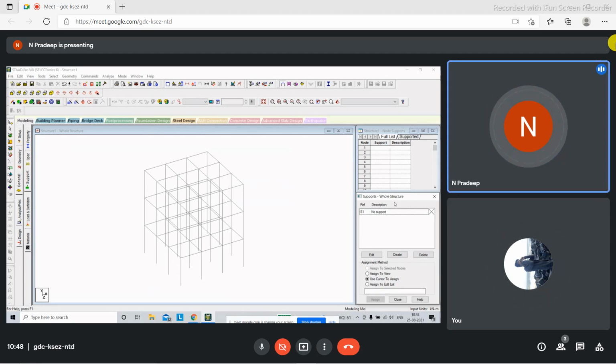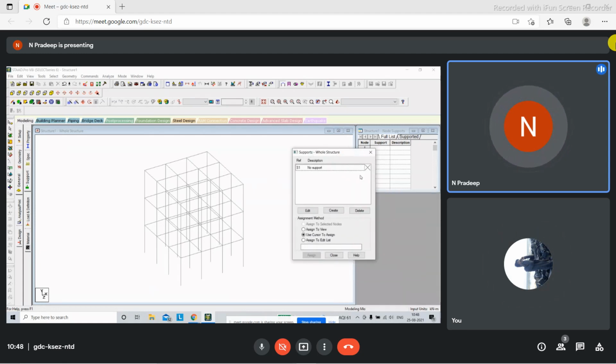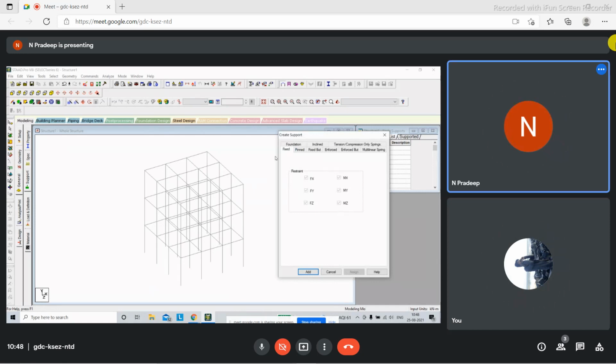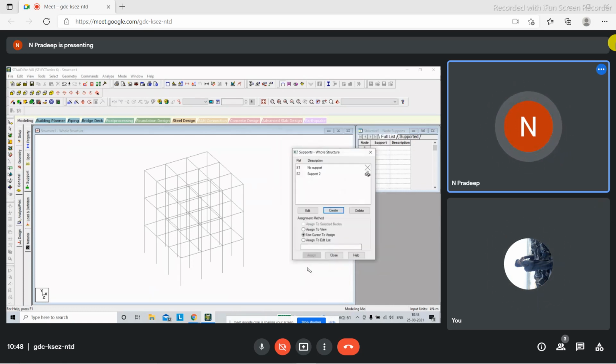So if you have to create a support, you'll get a window like this. In that window, you'll create a support like this. You have fixed support; click on add. If you want to go with pinned support, you can go with this. It is fixed, but in this you'll release the moment in one particular direction. Now I'll go with fixed support here, and click on add. So now we have created a fixed support.